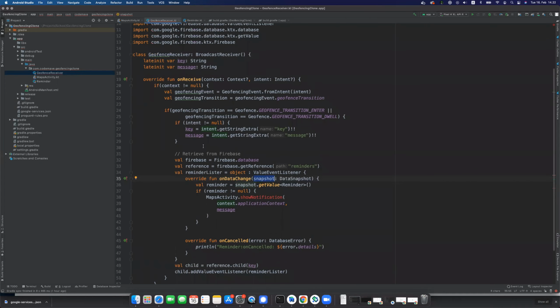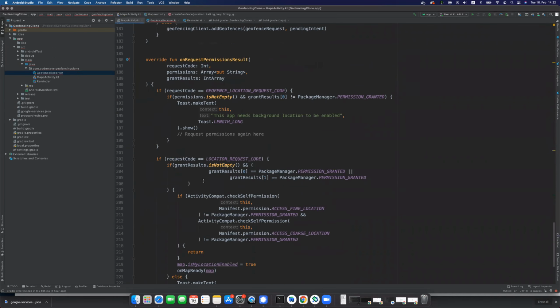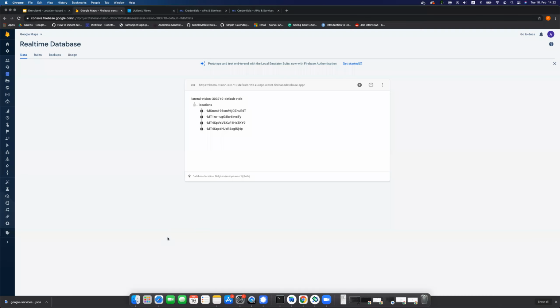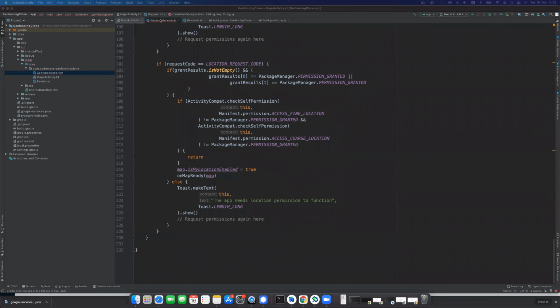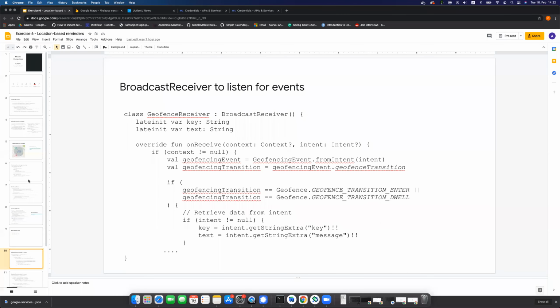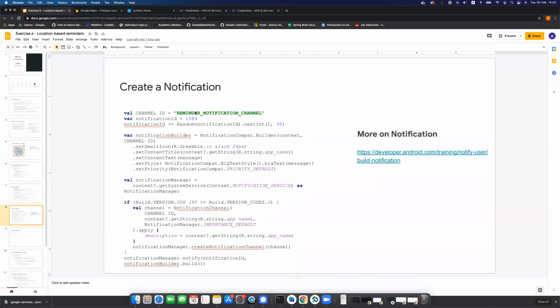Next is to create our notification inside the maps activity so that we are able to see what notification we get. Okay, so we are going to create a notification. And this is not the first time you are being introduced to a notification, so I won't go into details, but we are going to create this.